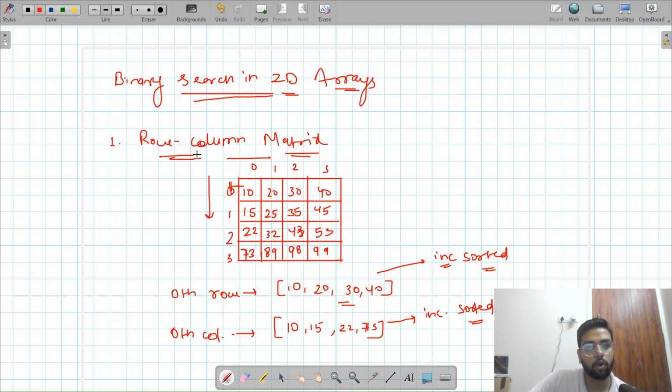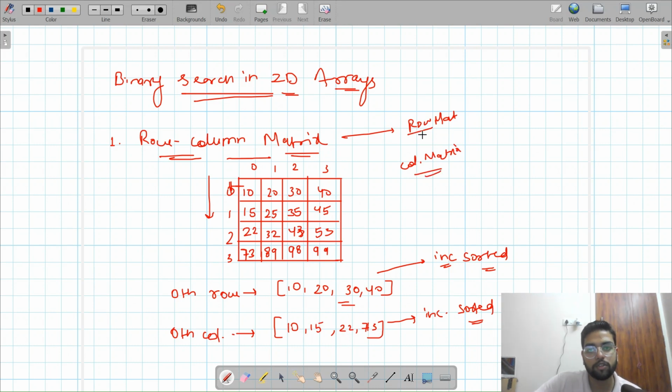So what is a row column matrix? There are two categories, one is a row matrix and the other is a column matrix. Row matrix means the elements in a row are placed in a sorted manner. Column matrix means the same, the elements in a column are placed in sorted order. A row column matrix means the elements are sorted in both row and column. You can take any row or any column.